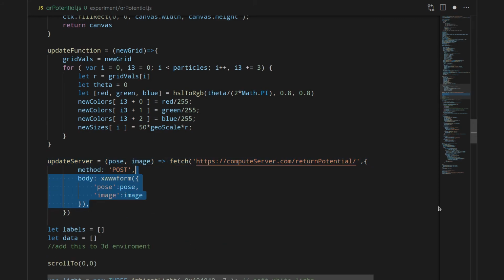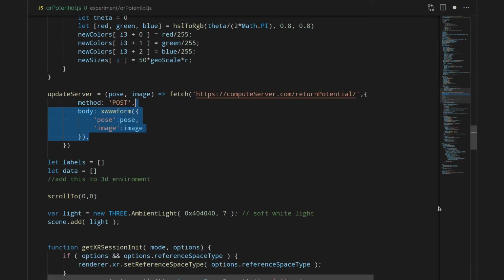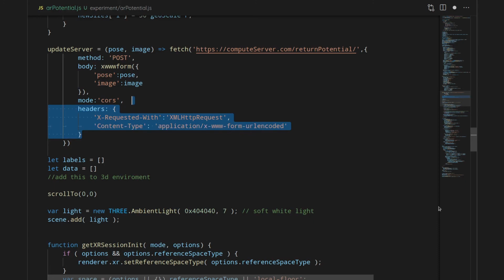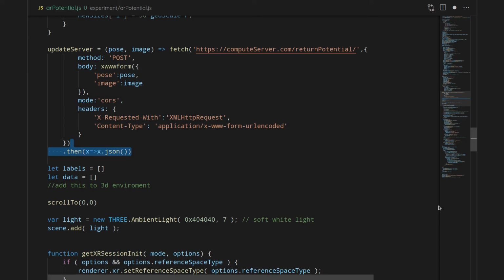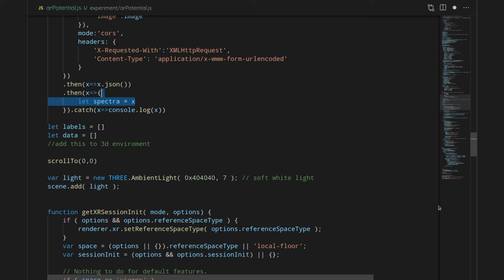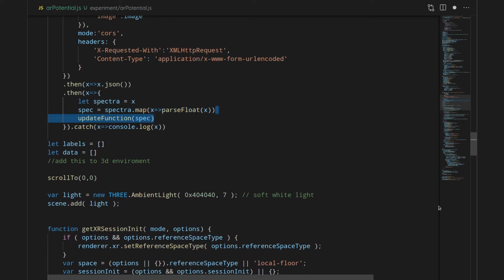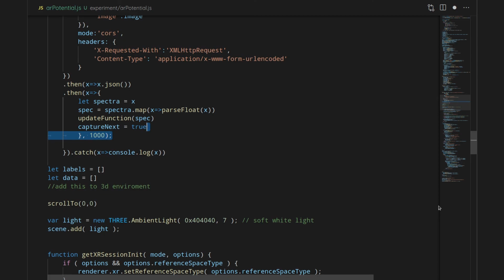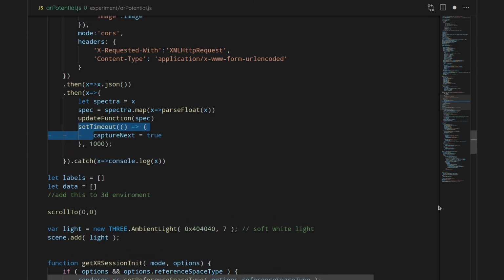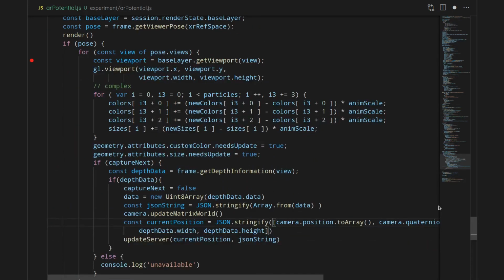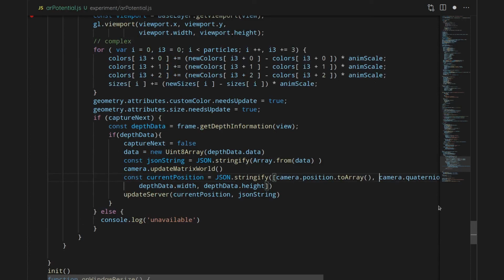The server function will do a fetch, in POST form. We do it in CORS mode, and we'll add a few headers to tell the server how our data is encoded. And then on the return, we will parse it out with JSON. Finally, we will parse all the data out and send it to the update function, and then we will allow capture next to happen. We have a timeout, but the timeout was mostly used for diagnosing purposes. It's not actually a necessity. And the updating function just updates all the values we get from our server to be values that will be updated on the animation loop.